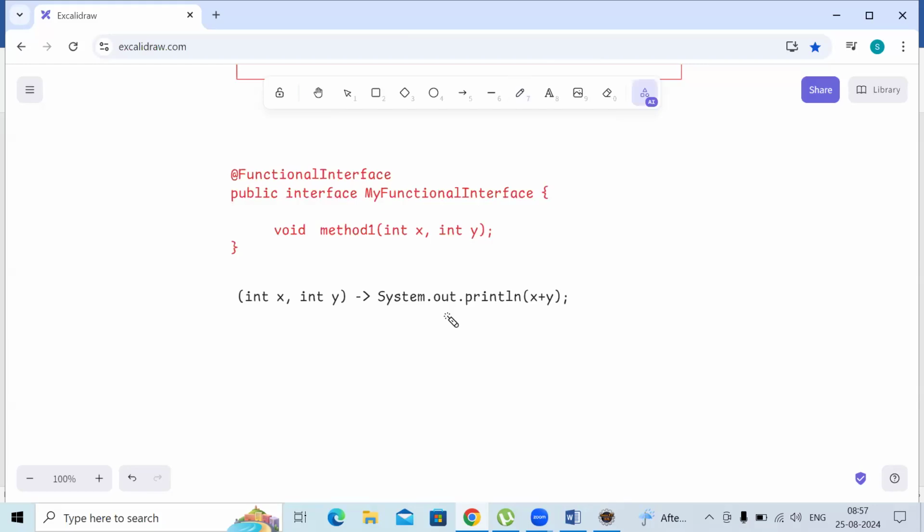Single statement. One statement. If there is only one statement, the curly braces are not mandatory. When there is more than one statement, when the body contains more than one statement, then curly braces are required. Curly braces are mandatory.